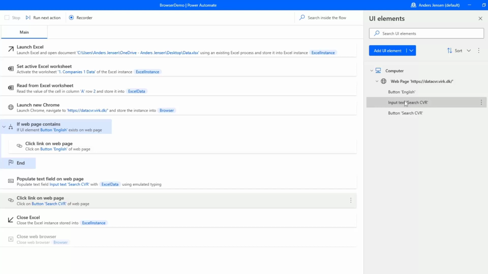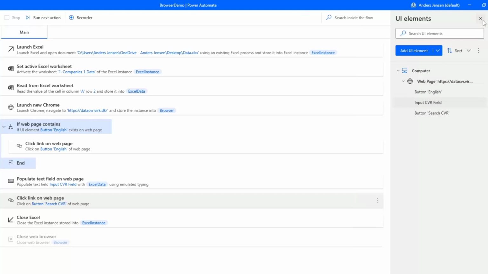We will make our colleagues' life easier in the future if we just keep a good naming convention on our UI elements. So if I just either F2, click this and F2, or right click, rename, I will call this something like input CVR field, and then click enter. I have renamed it. We can see that we also automatically renamed it over here. So for the robot to run, it didn't make any difference at all, but for us developers, it made a huge difference, or maybe just a little difference, but still. I click the X here.